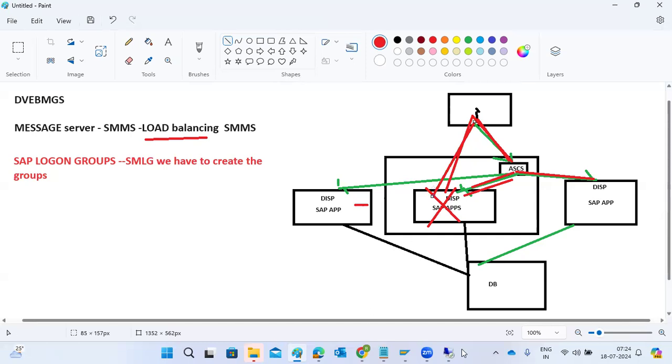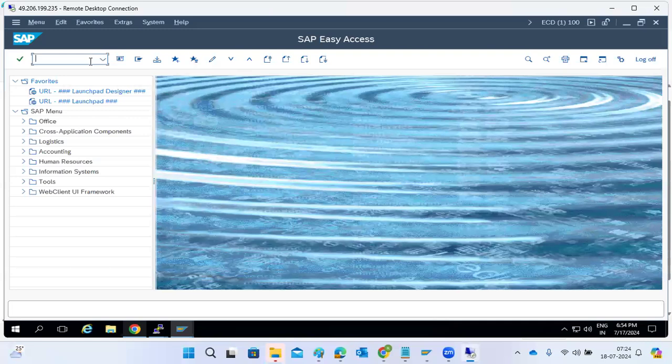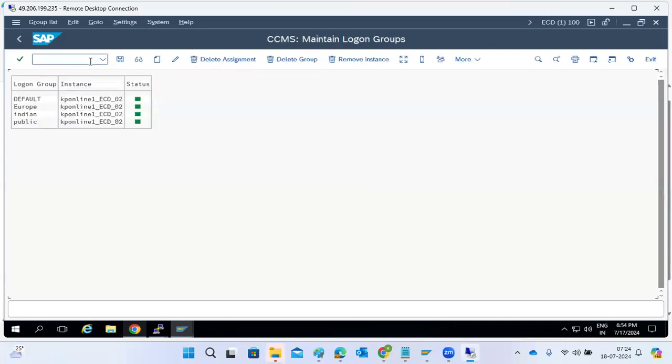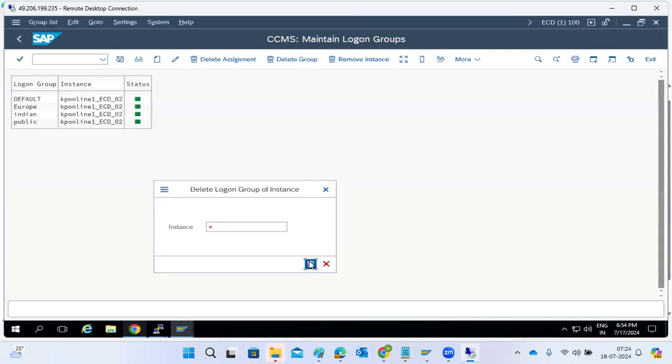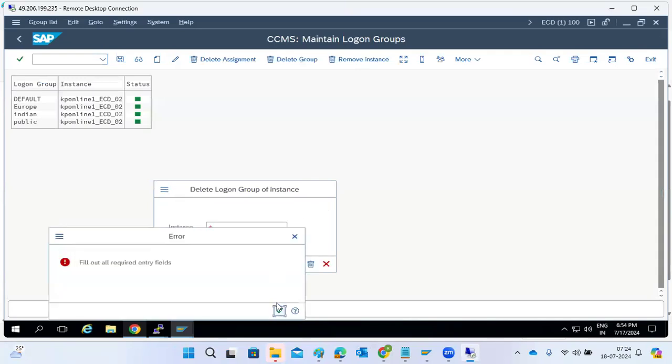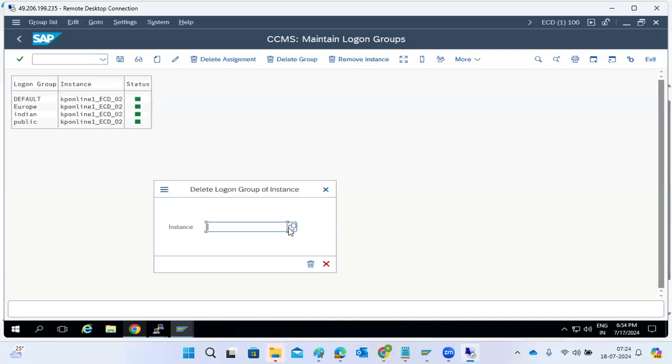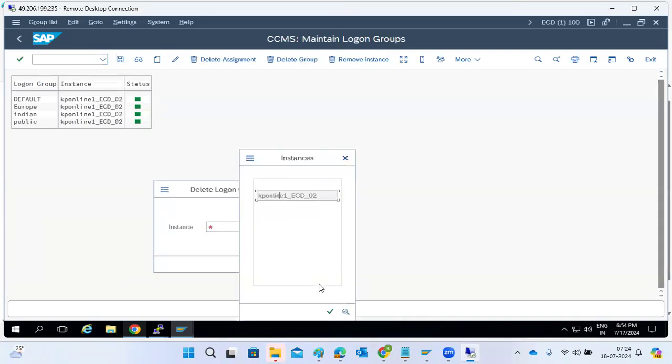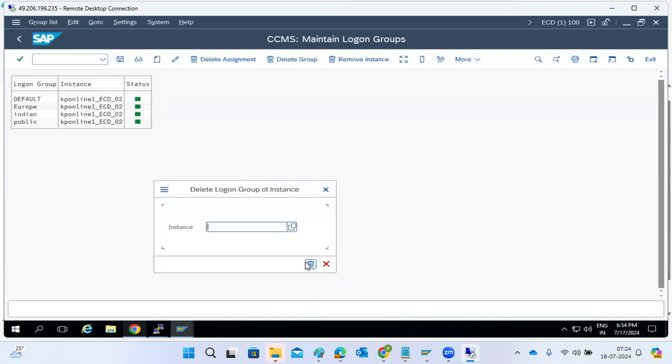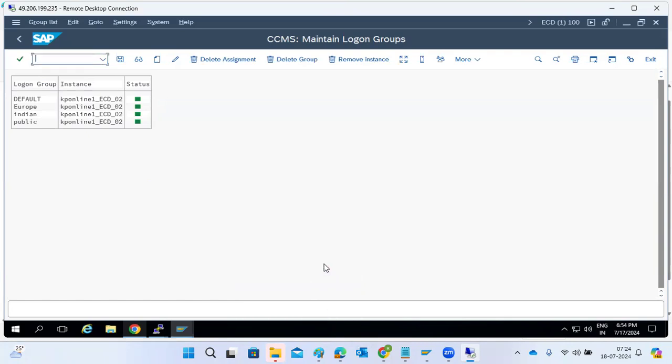So in that case, we have to log into the SMLG transaction code. Here we need to create the groups. We already have some groups here. Groups we have to create so that the message server will work based upon the group. Based upon the group, it will transfer the request.